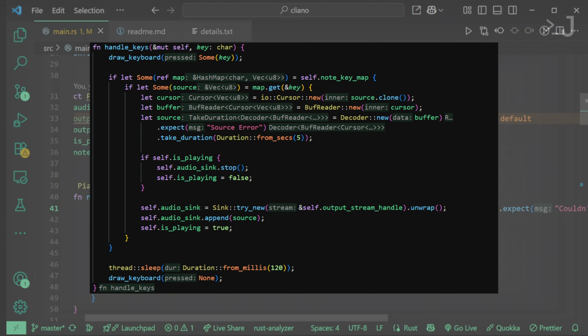After that, we get the reference to the in-memory node key map that holds our hash map of key-sound source pairs. Then we get the source associated with the current key and make a new cursor. Yes, the new associated function for the cursor type requires an owned buffer, so I just cloned the memory source and passed it to the cursor. Then I passed the cursor to a buff reader, then passed the buff reader to the Rodio decoder, and I took the first 5 seconds of the sound. Now we have a source and we can actually play some sound using the source.